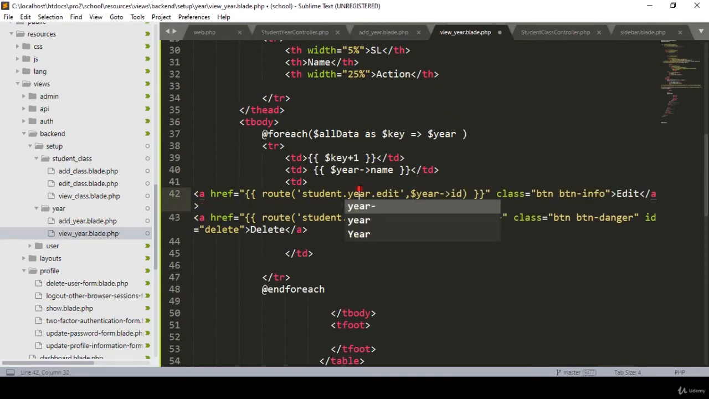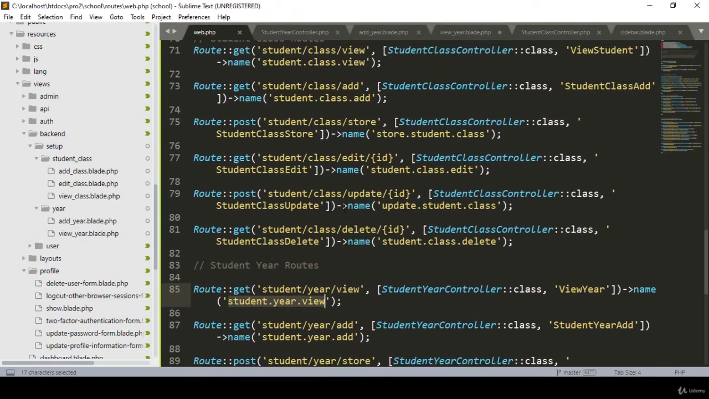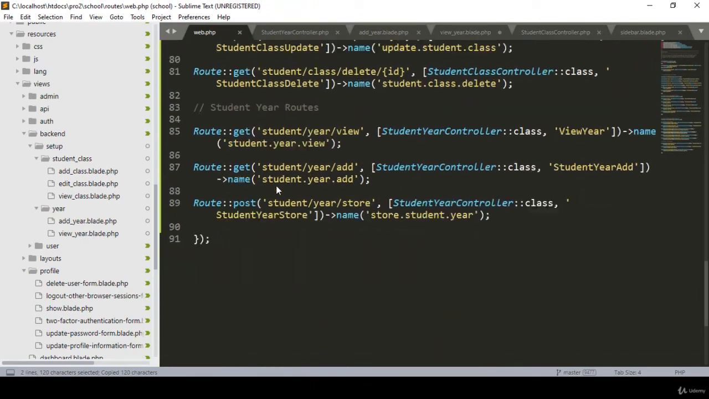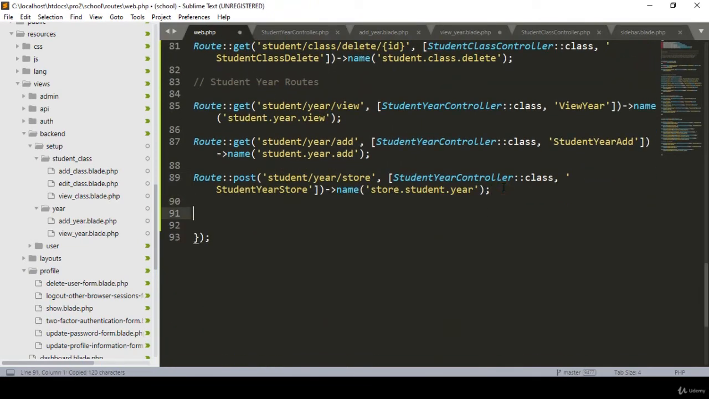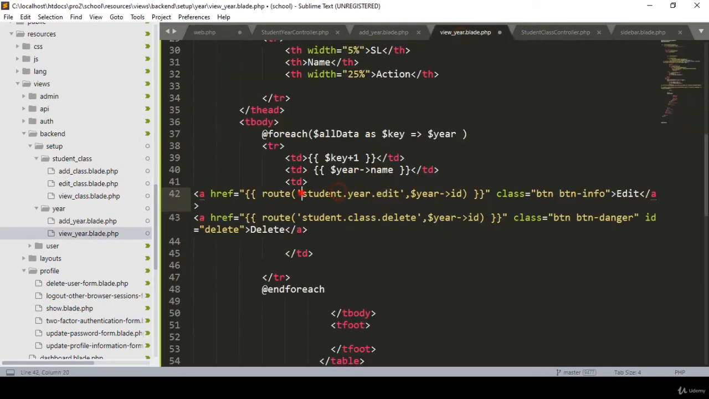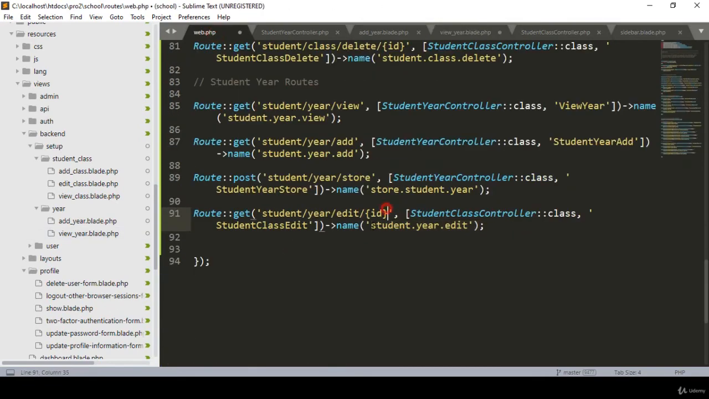Okay, student year edit with our year table ID, right? We have to create this edit. Go to our web route, and from the previous one, that is our store edit. I copy it, and then that will be again the student year edit ID and student year edit, right? If you go to our view, that means the student year edit.